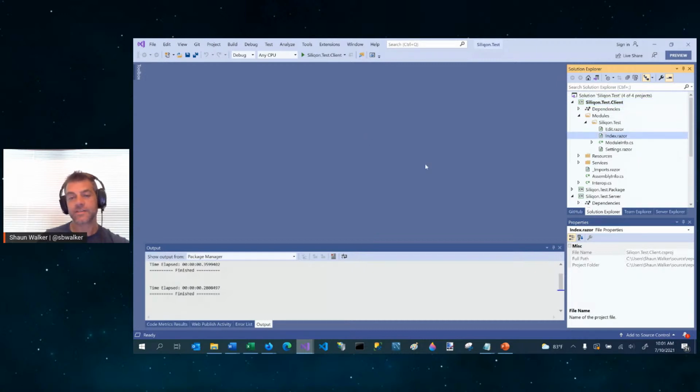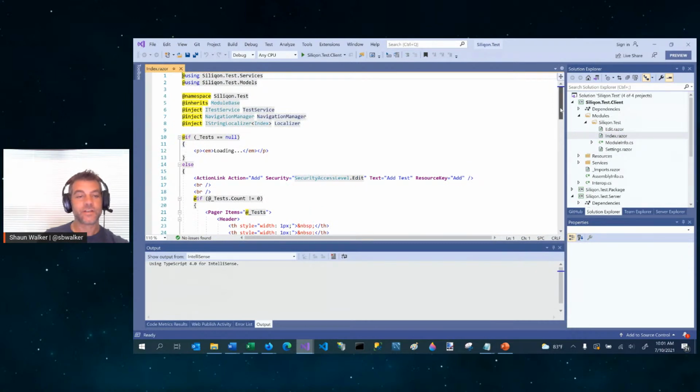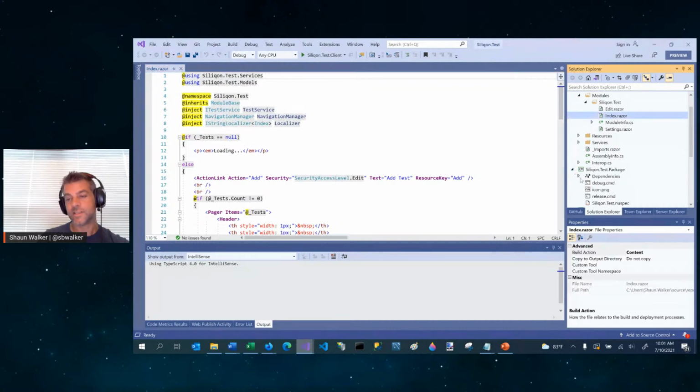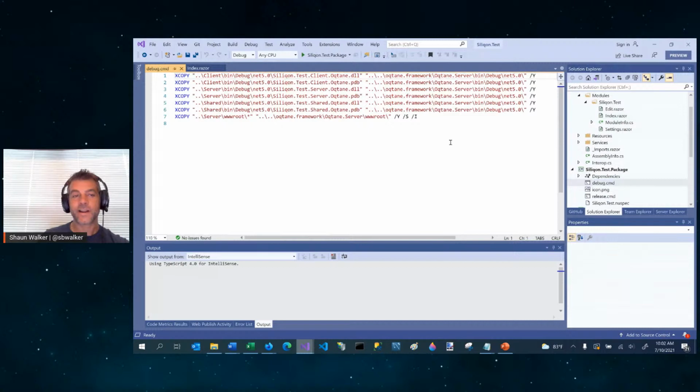If I go into my index page here, see that it's just standard Razor markup. The idea with this as well is it makes it really easy to compile and get your assets in the appropriate location. So there's this package project which is created as well. When I compile this module in debug mode, as a post-build step, it's going to execute this debug.cmd file. If we look at that file, it's going to xcopy the DLLs and PDB files that are part of this module to my Octane server instance, so that the Octane framework is aware of them and can utilize them.